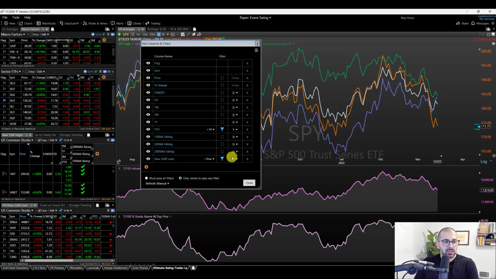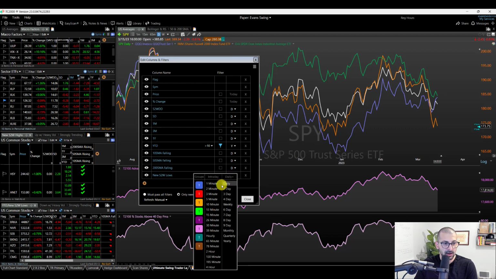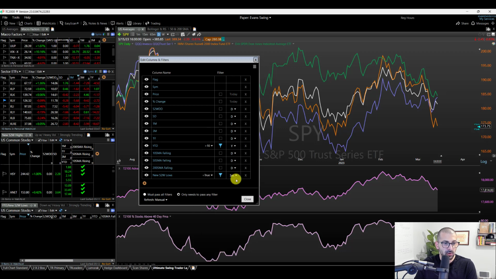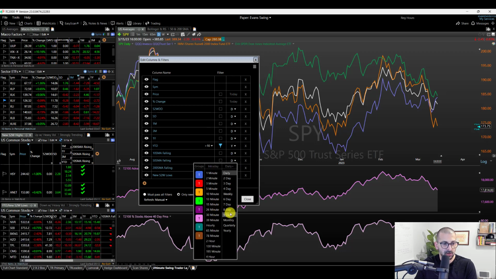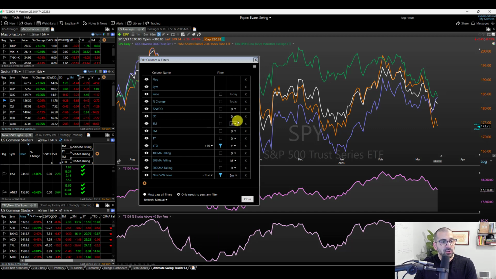Now, a couple of other changes here. You can easily change the time frame, and this is actually pretty cool. They've done this global, color coordinated. They've always had the colors here, but it's much easier to sync up charts and watch lists and indicators to these different time frames. And you can either do it by color coordination, or you can just change the daily to whatever you want. So if you want to go down to a 5-minute on this, if you want to go to a monthly here, you can toggle everything very easily with this new edit columns and filters window. So that I think is pretty cool.